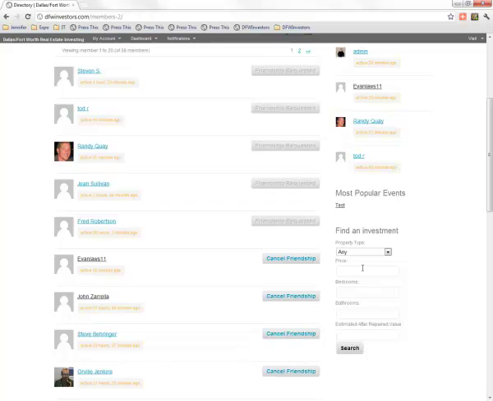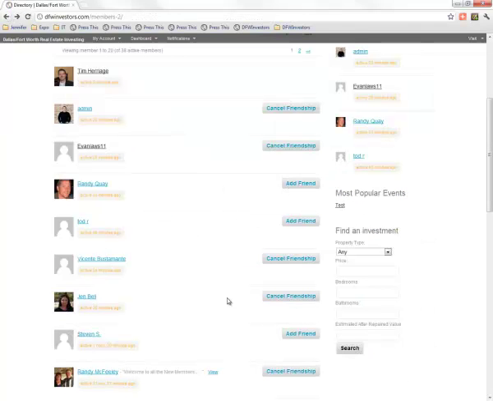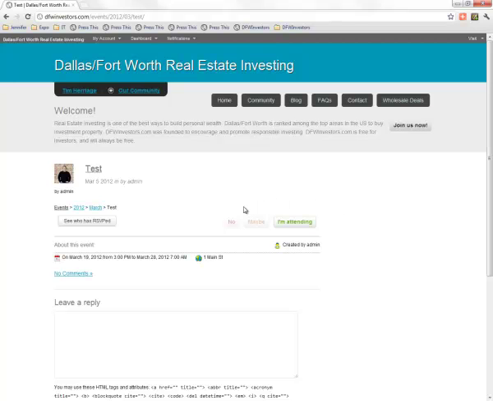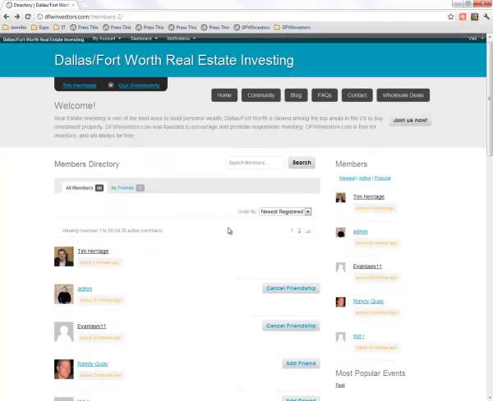I added some widgets over here to the sidebar. I haven't even tested them yet, so we'll test that. Find an investment. It should search the WP property function, and since I just put okay, yep, that worked. Most popular events, still got your test event in there. I need to add an event to test that function. I did test an event earlier today.